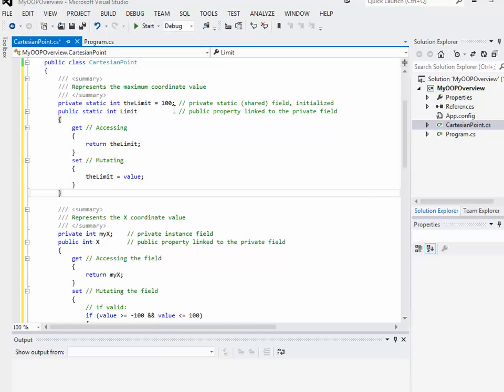So similar to before, I've set up a field that was private. I've called it the limit. I'm not using my limit anymore. My kind of implies that it's an instance field. The is a little bit of a better name, I think, because it reminds me that this is going to be shared by all Cartesian point objects. The keyword static is important here to make sure that it actually is a shared field. I've initialized it to 100. This is kind of going to be the default. So if I don't actually go ahead and set it later on in my application, it'll be 100 right up until the point that it's set.